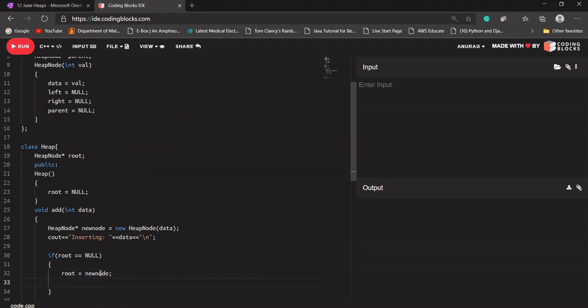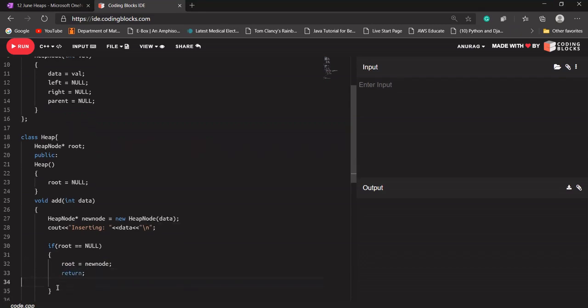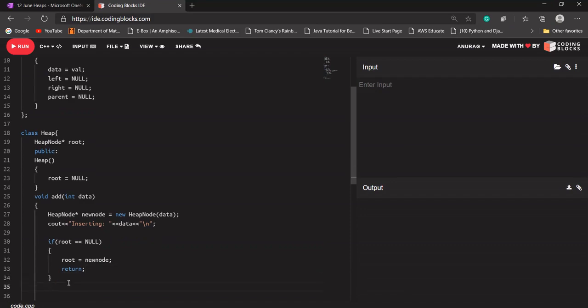Okay, now the root will be pointing to this new node, and I'm going to return from here, because if it's a root node its parent will be null, because it's our first node, its left child as well as its right child will be null. Okay, so now I'm going to check if it's not our root node.